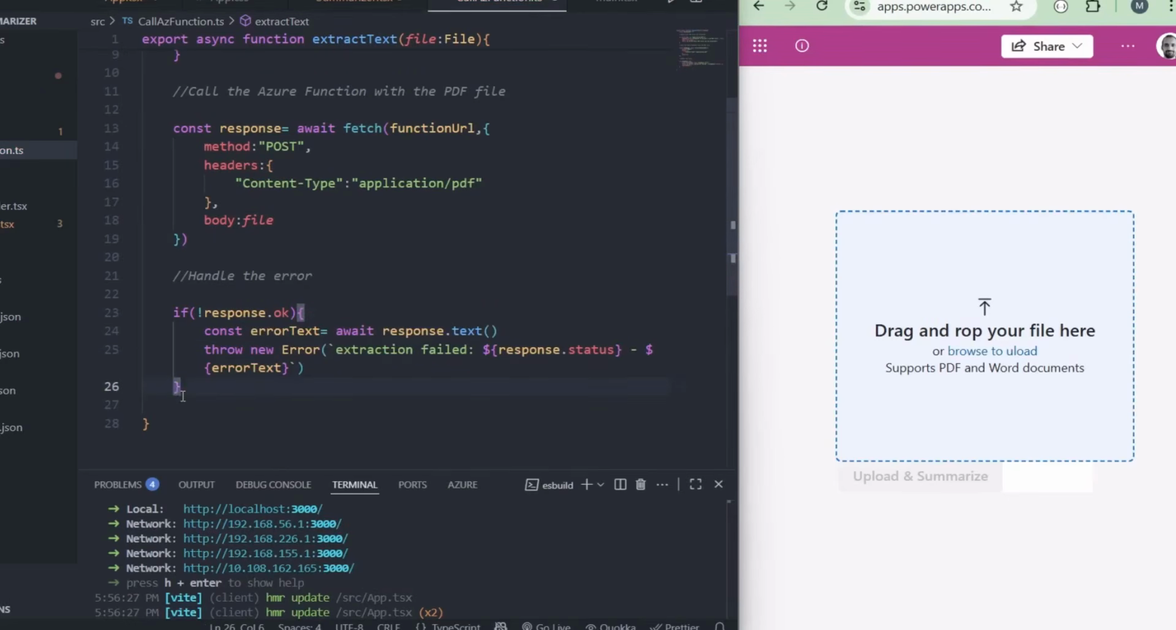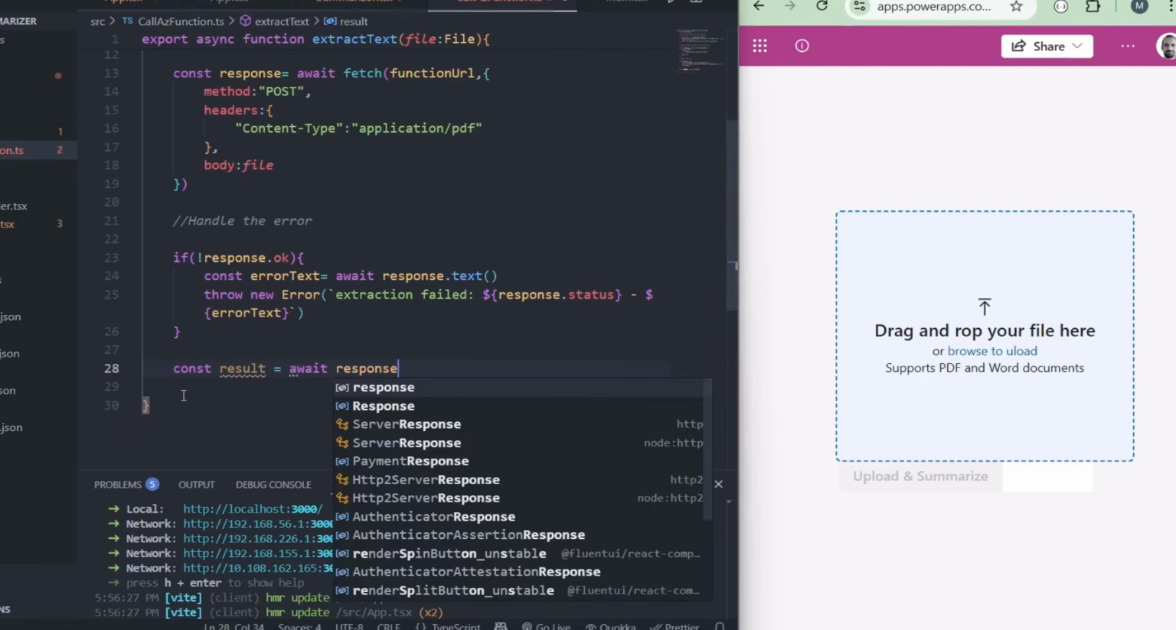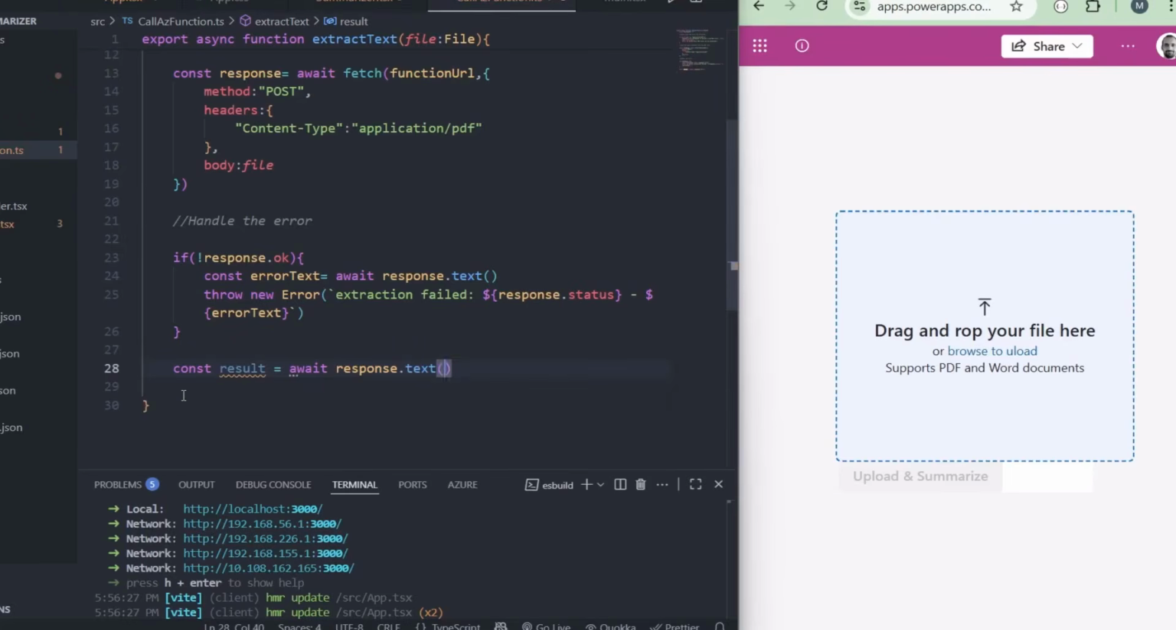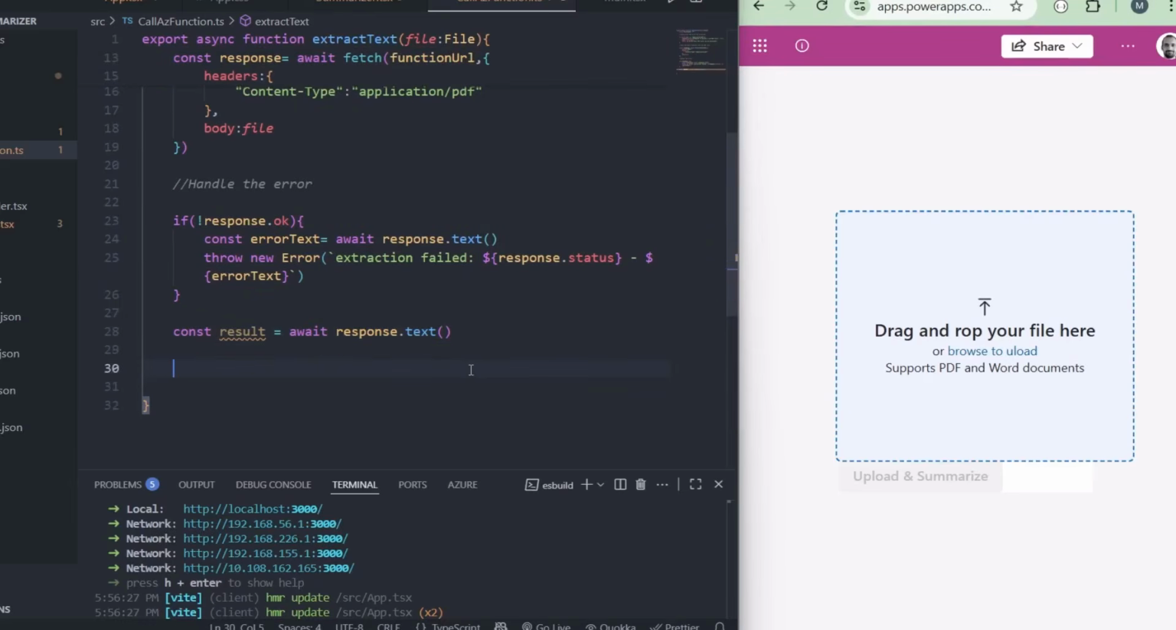If it is okay, that means that text is returned. So I will create a variable called result, and from that response I want to extract the text. This is what we want: the text, the summary. Then return. We want the text extracted from the PDF, return result. If not, just an empty string.